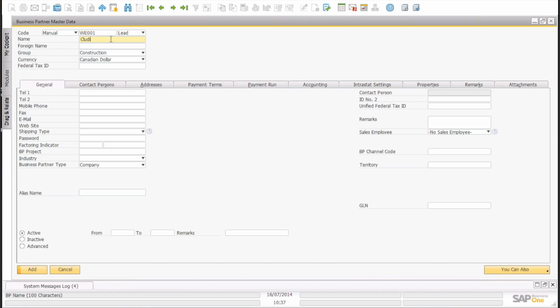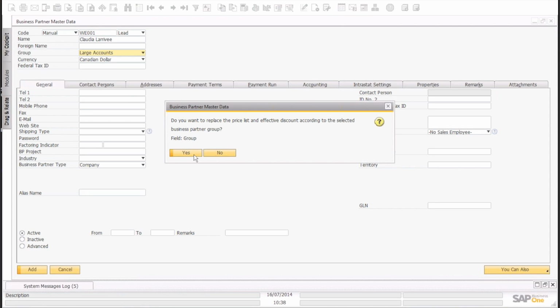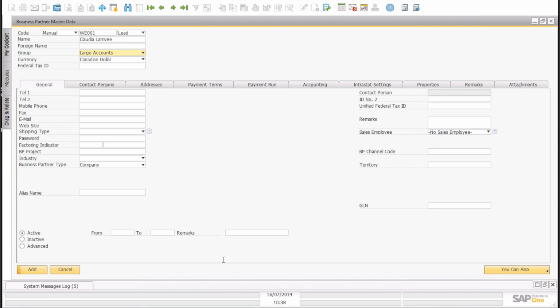And we're going to say that Claudia, you're going to have to forgive me, I think I'm getting your name spelled correctly. Let's just check. Okay, I don't have the ability to put the accent on the E there, but at any rate, Claudia is, we're going to say, in the large account category. Okay. So there we go.